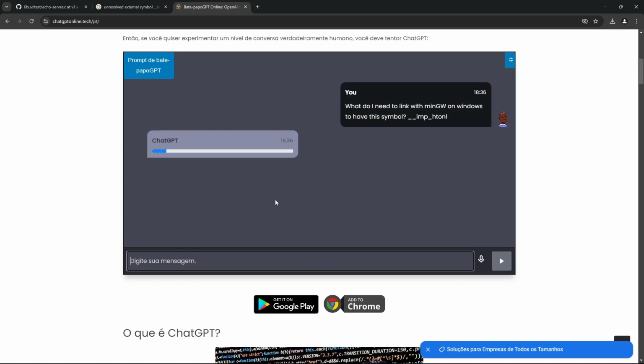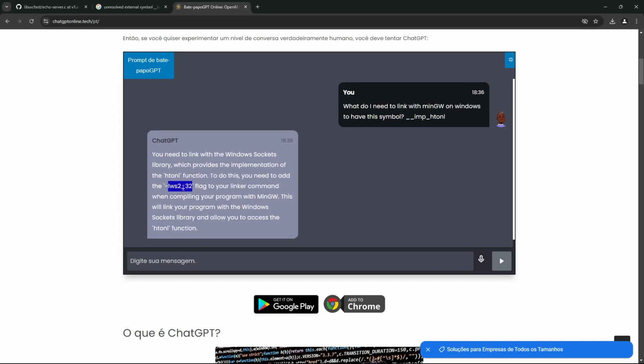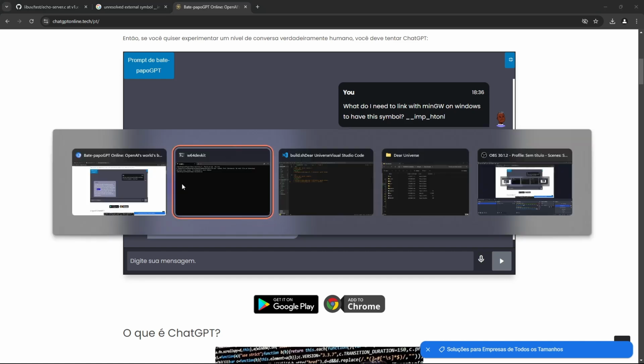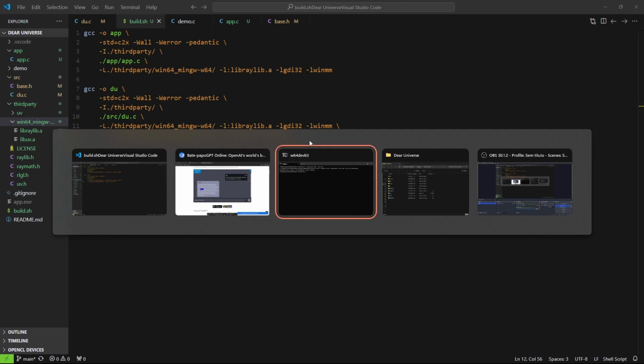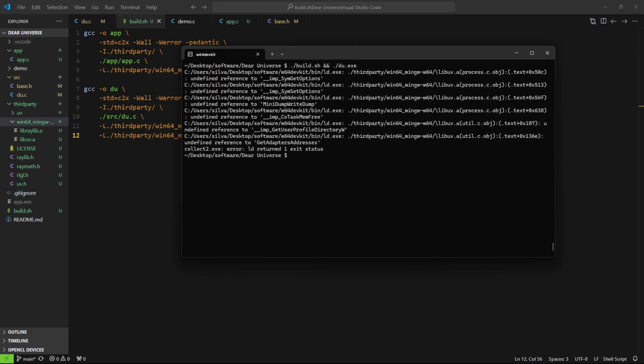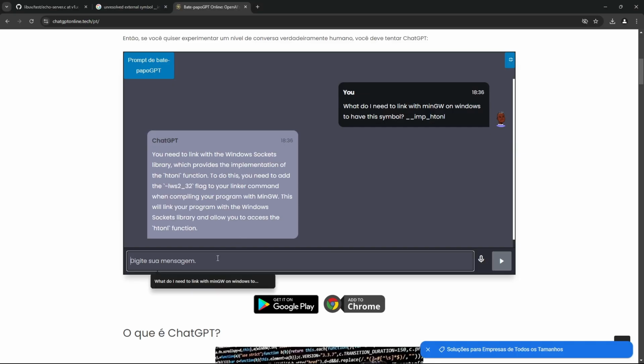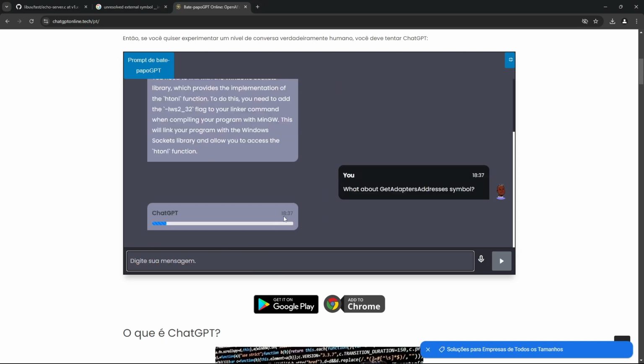Okay, let me see. So it was the actual stuff we found previously, but I was not sure what was the name. So let's trust ChatGPT for this, because we can literally confirm it very quickly. Okay, so now we need this GetAdaptersAddresses, so we can copy it. What about symbol? Let's see what ChatGPT tells us.